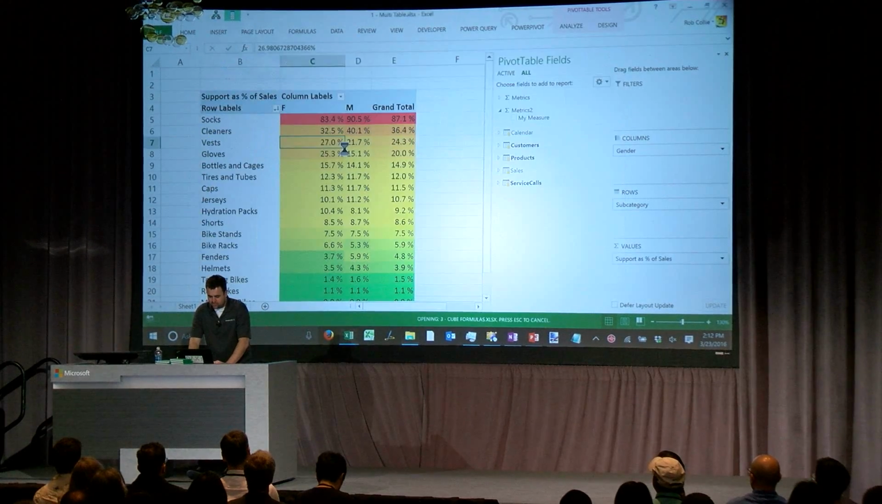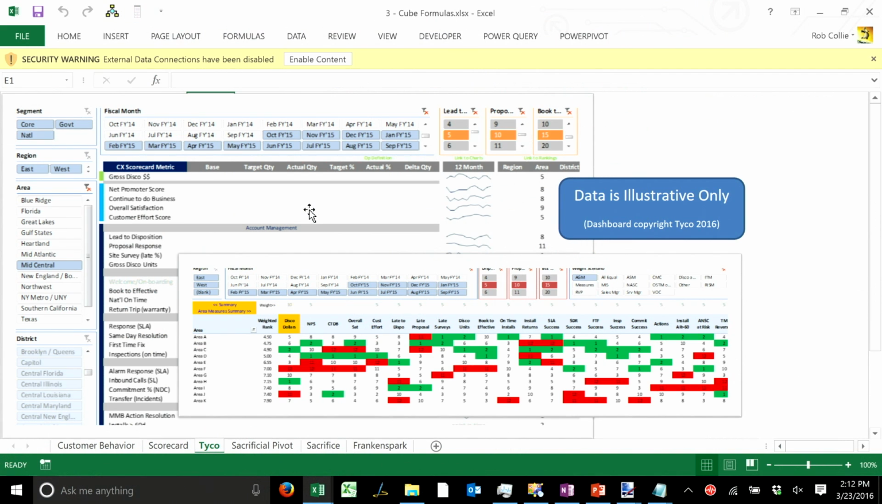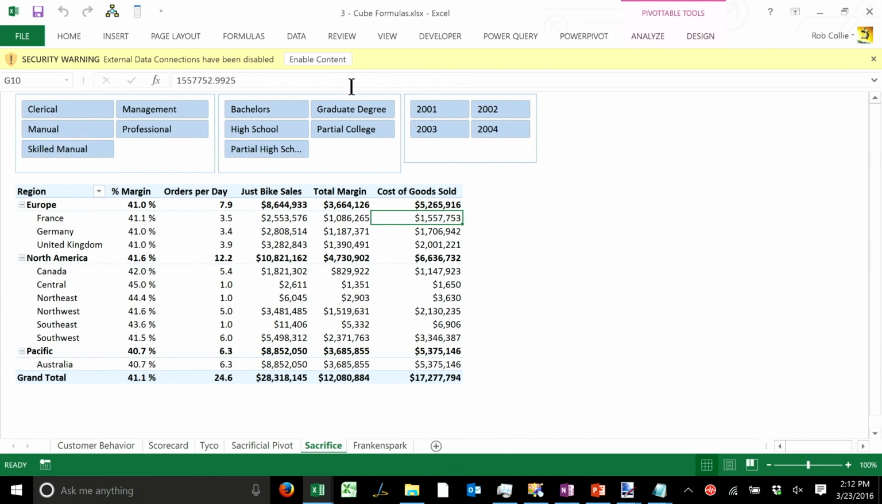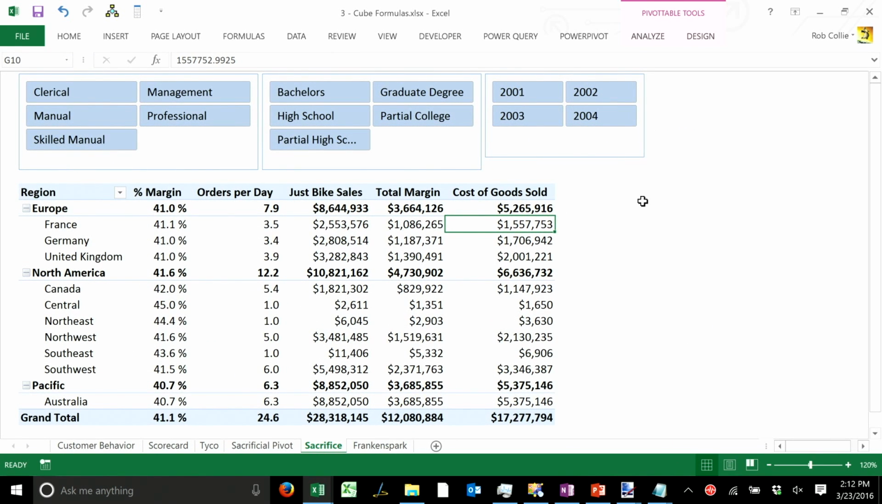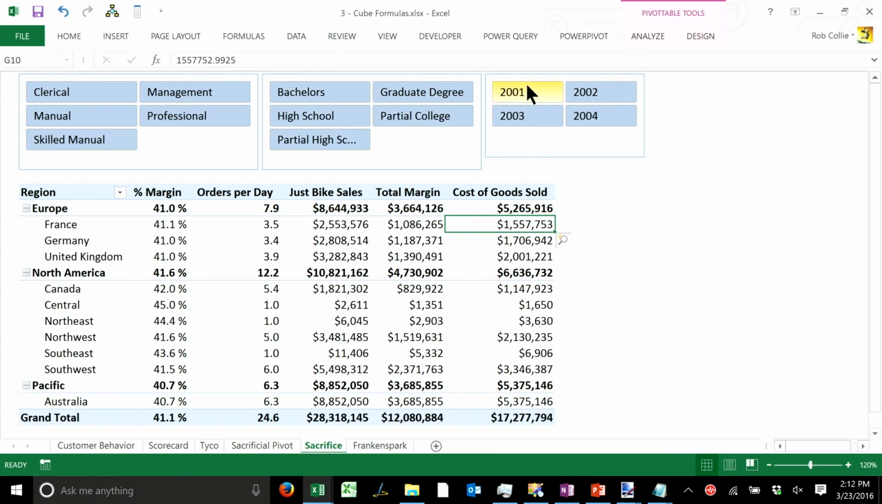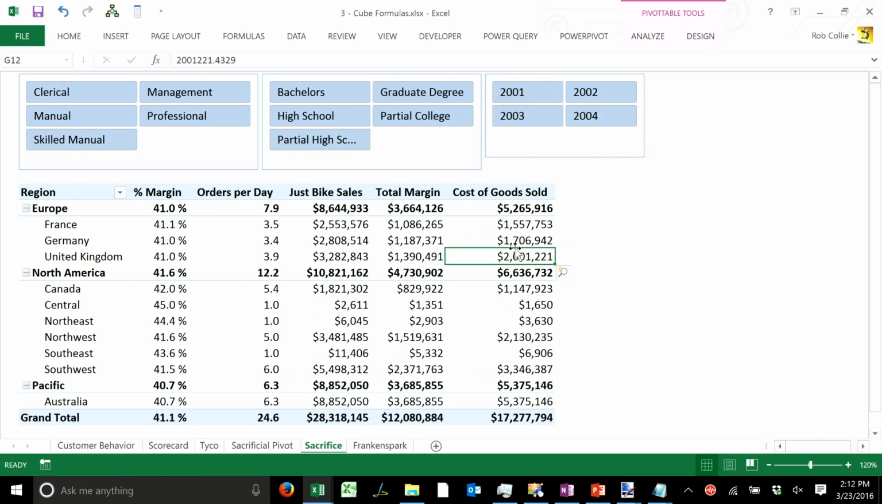Hey, cube formulas. They figure prominently in the title of this session. We should probably show some of those. So here's another pivot, okay? It's really the same data, the same silly AdventureWorks data set. And this pivot table is nice and sliceable, so I can make different selections and look at different years and all that kind of stuff, okay?